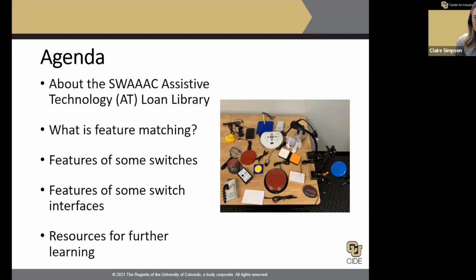So in this presentation, I'll be telling you about the SWAAC AT Loan Library. I'll talk about it pretty briefly because I know many of you are already familiar. We'll discuss the feature matching process and then look at some features of some of the switches and switch interfaces in the SWAAC Loan Library.